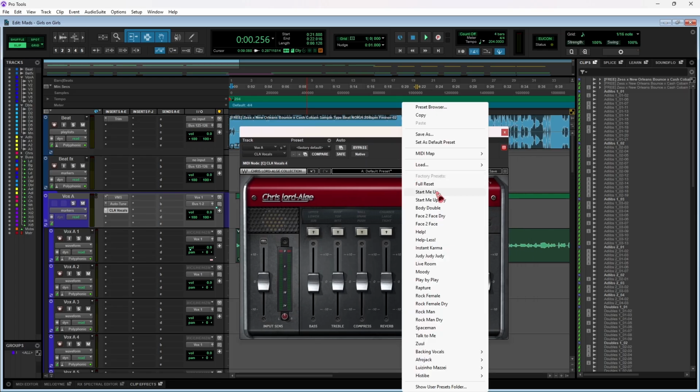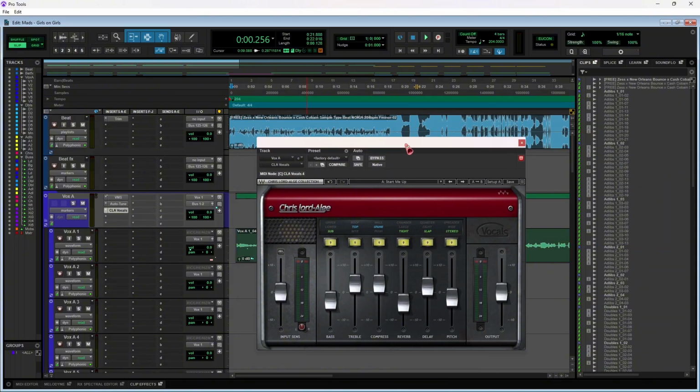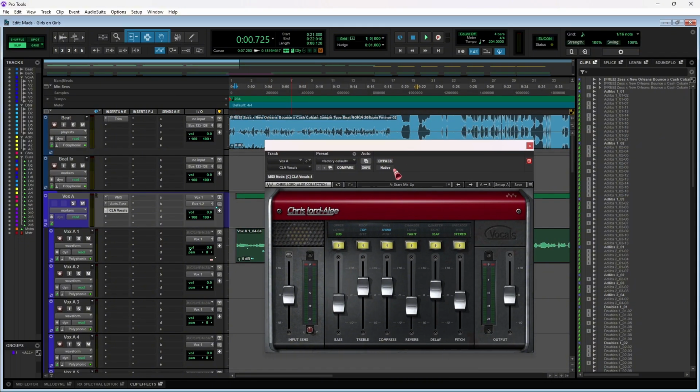Alright, now let's throw on a preset and see how the preset sounds. Let's start with Start Me Up and see how that sounds. So let's listen to it without this preset. Let's not even play the preset.